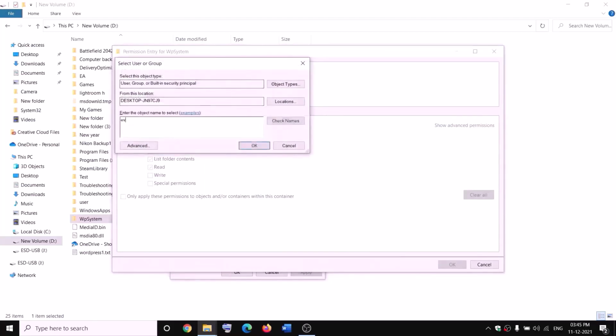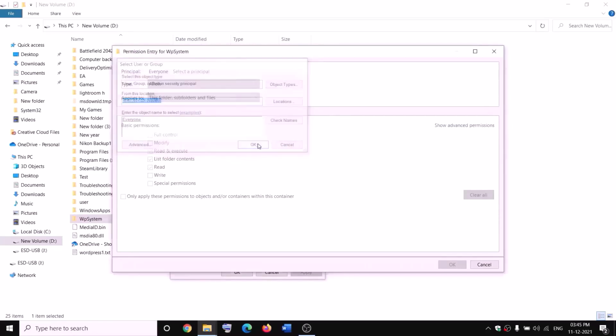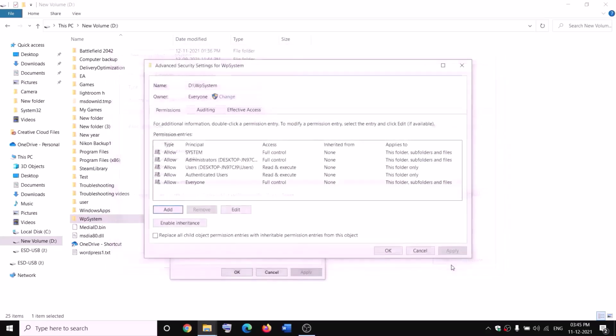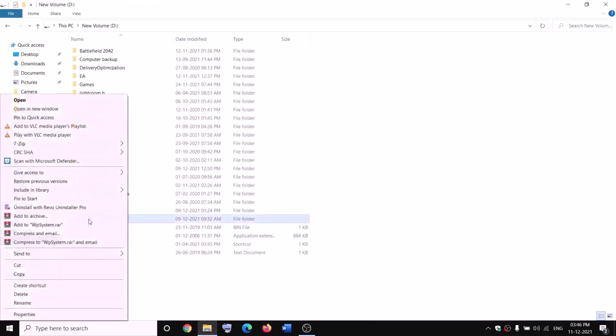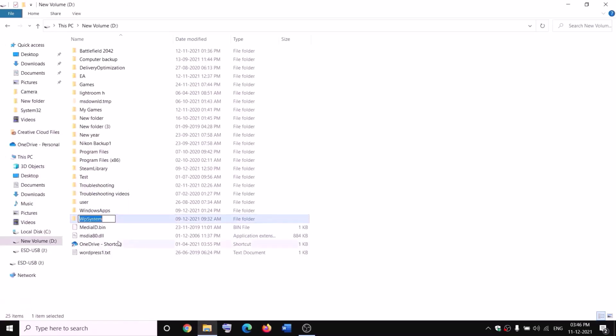Now type in everyone once again and then check names. OK. Now put a check on the box which says full control and then click on OK. Apply. OK. OK. So now you can rename it. Make a right click, then click on rename.